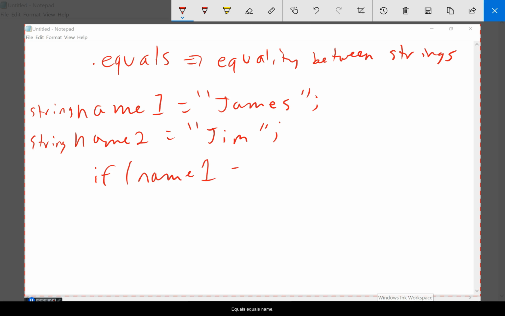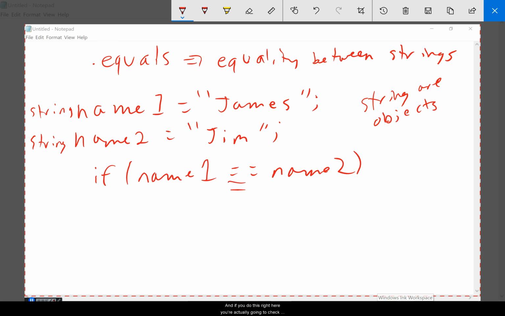Okay? So if we had if name1 equals equals name2, you have an error there. Okay? Strings are objects. Strings are objects. And if you do this right here, you're actually going to check to compare if name1's memory address is the same thing as name2's memory address. And they're not going to be, objects are stored in memory, and they're not going to have the same memory address, all right? So this gets all screwed up and jacked up, all right?